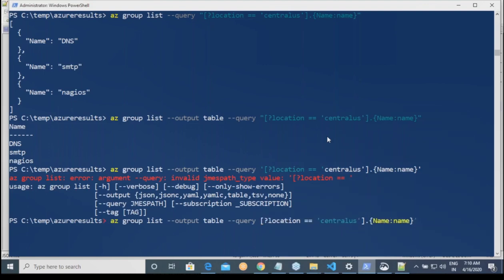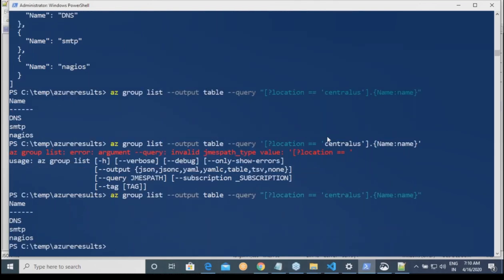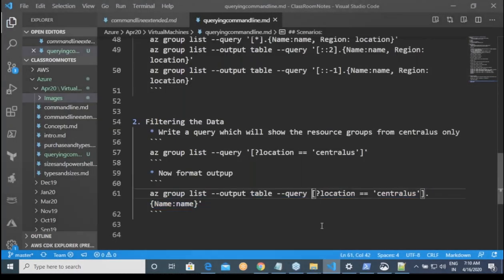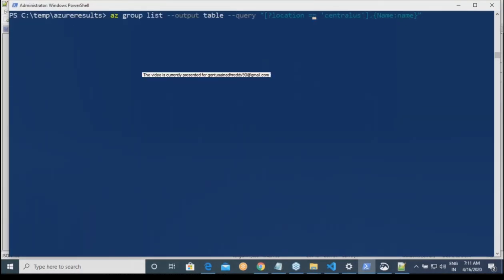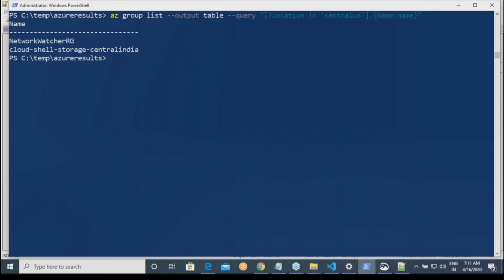Oh, I missed one thing. I should use double square brackets on the outside, and single colons on the inside. That is where I messed up. Let me correct them. So am I clear on this? Now, I can also write a query which says not equals to. Are you getting the other two? So you can go on and on. There is no limit to it.